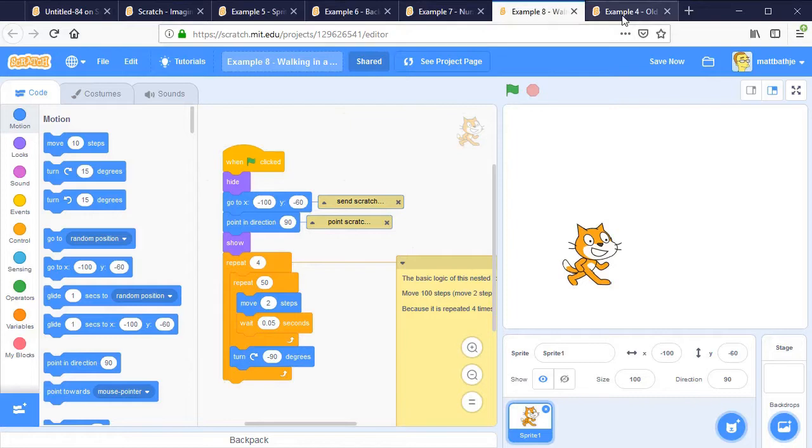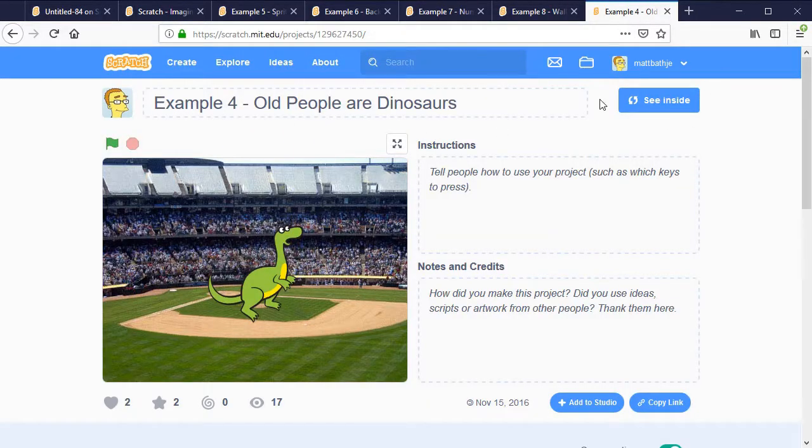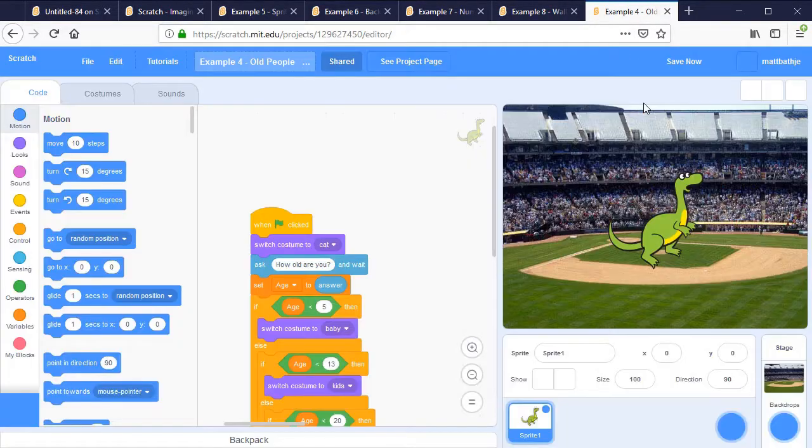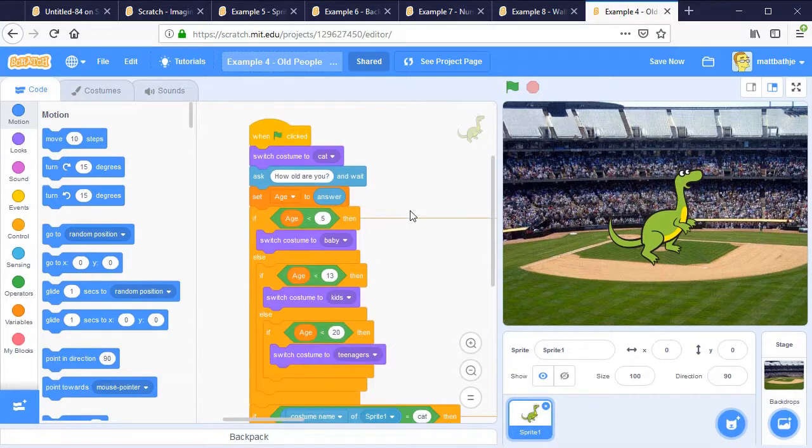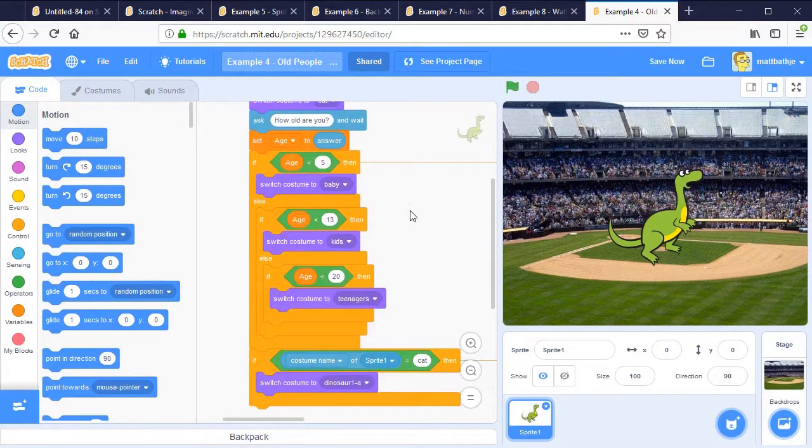The last example I wanted to show you is this old people are dinosaurs again, which we already ran. I'm not going to do that, but I wanted to show you what the code looked like real quick because it uses a lot of nested ifs. Similarly to some of the others, I'm doing an ask and I'm storing the answer into a variable. Then I test that variable. If the age is less than 5, I switch the costume. Otherwise, if the age is less than 13, I switch the costume.